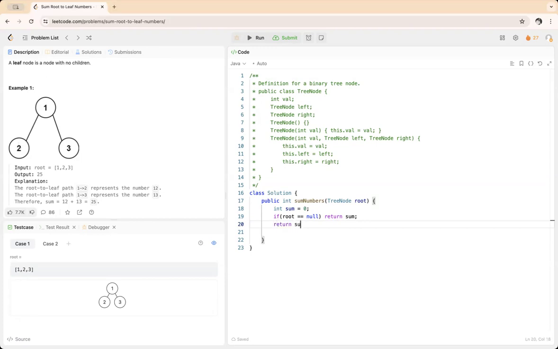So what we'll do is we'll call this sumNumbers, and here we'll pass root, and we'll pass sum. So see, we use the same function name, but we are adding one more parameter to this. So we have to define this sumNumbers, and in this we'll pass this tree node, which is the root, and sum.